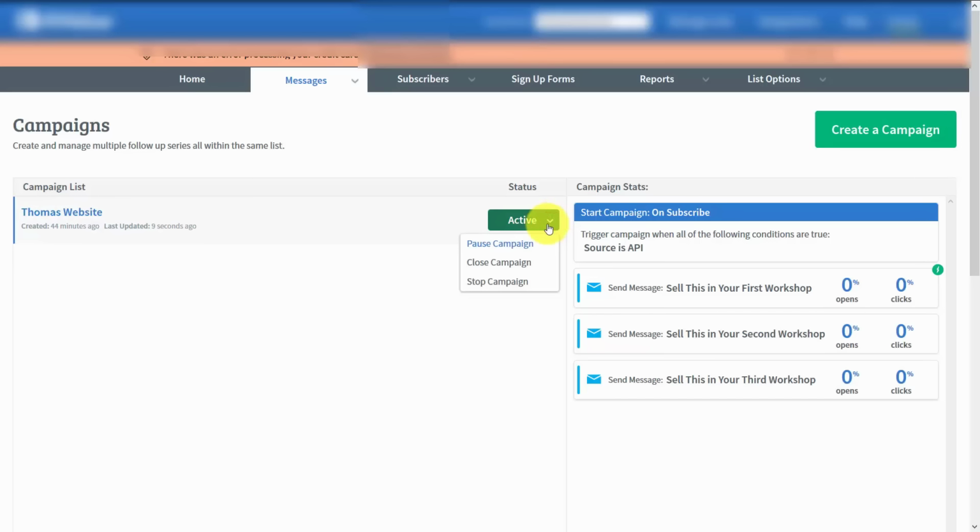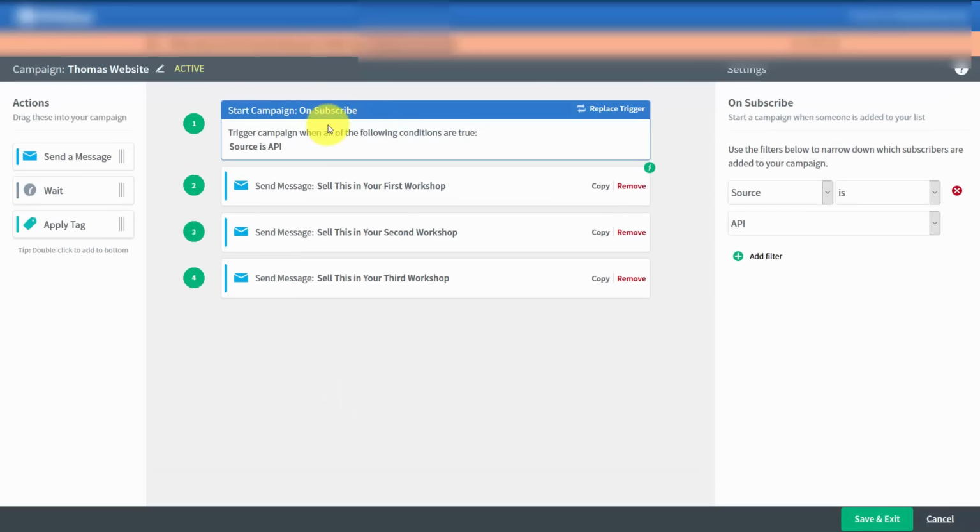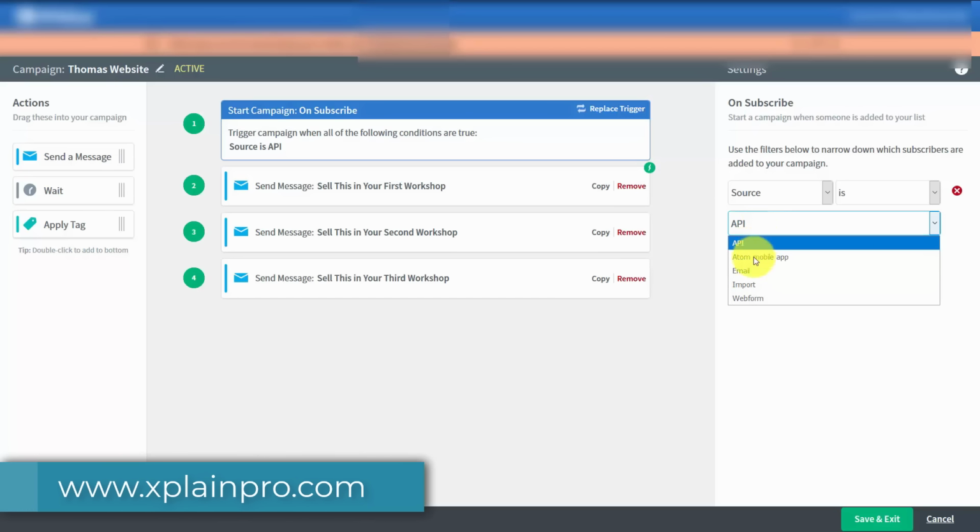You can then go back and close the campaign. You can actually stop the campaign without closing it. And you'll notice then AWeber will start tracking statistics on your campaign. Now what you can do is you can go back inside to the campaign and you can edit that campaign. So for example, we can add another filter, or we can even change the source. So for example, we can change the source from API to web form.